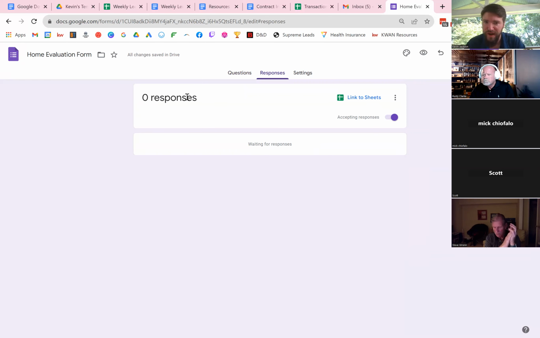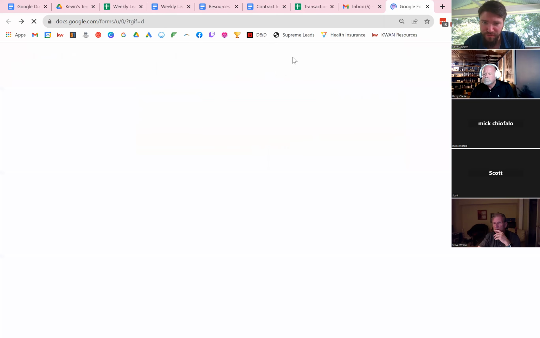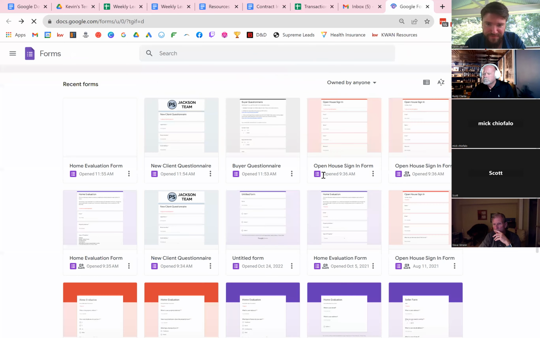That's a good way to also track, because you'll be able to see, all right, I got 10 responses, 8 out of 10 were single family, 2 out of 10 were multifamily. Just kind of a cool way to get a recap of your form. That's also good to use for RSVPs for events or open house sign-ins.